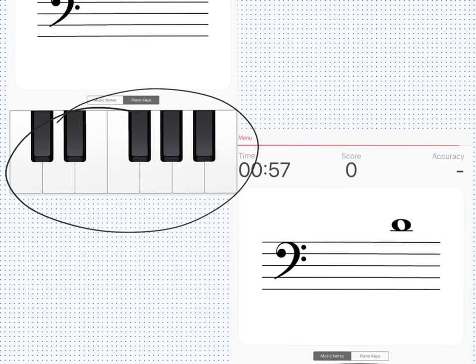So that's Music Tutor, and as I said, this is a great tool for early elementary students to practice note recognition on keyboards and on the staff.